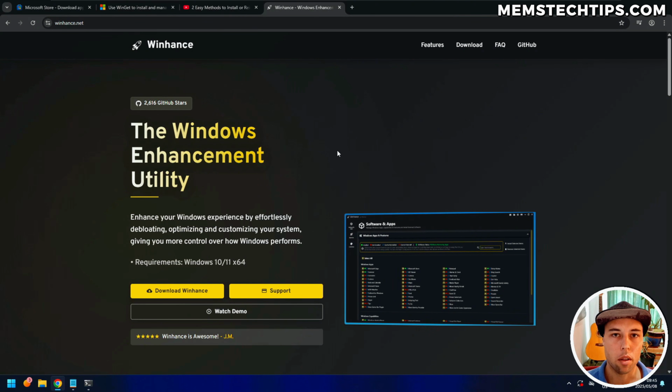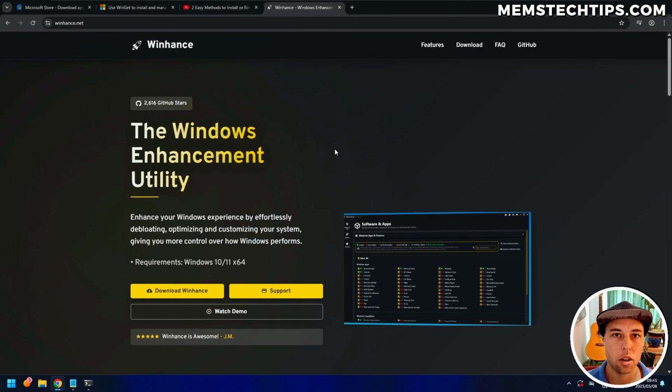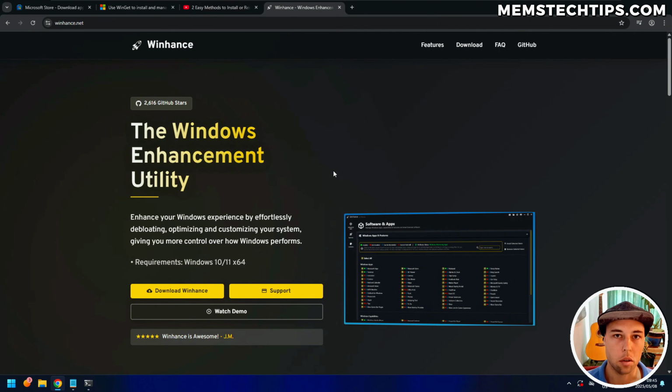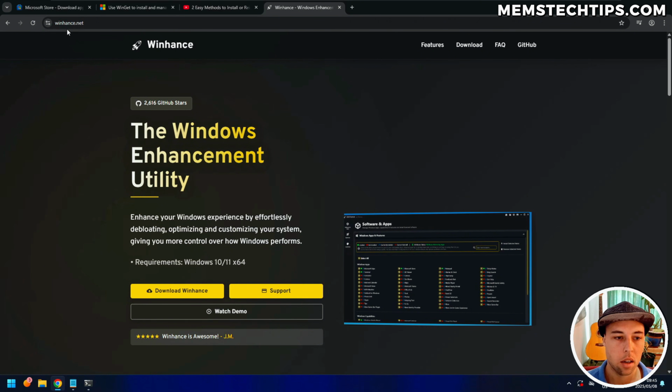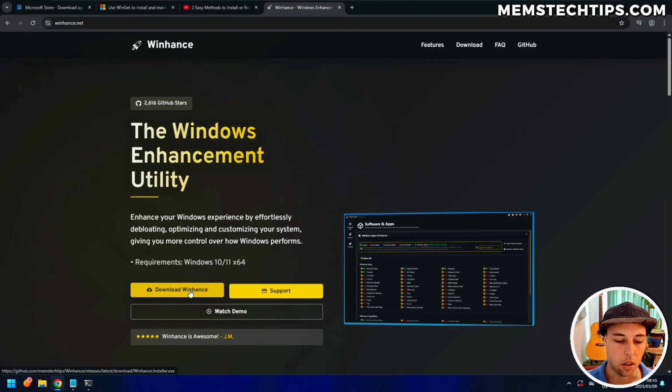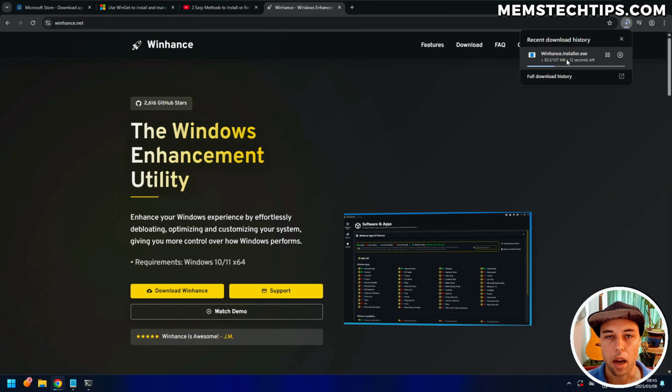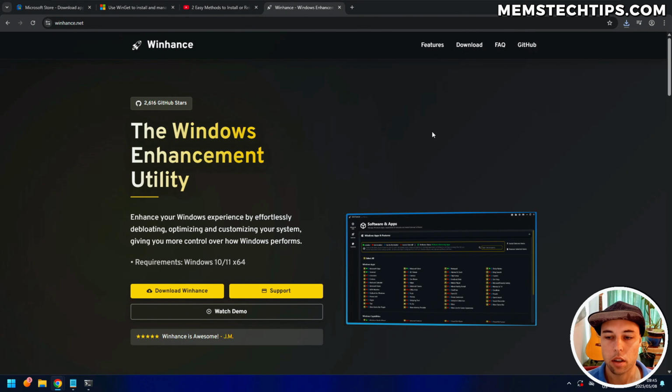Now, if you don't want to bother with the command line or with PowerShell and you want a graphical user interface to do the same thing, then you can use Winhance, which is my Windows enhancement utility. You can get it from the official web page. You can just click on the download button. It's going to download the installer. Once it's finished, just click on it to run it.